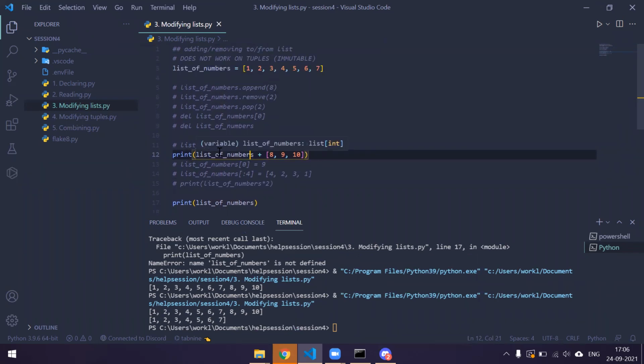Oh, now I'm printing it, right? Oh, right. Okay, I'm just printing it directly. Right, my bad.